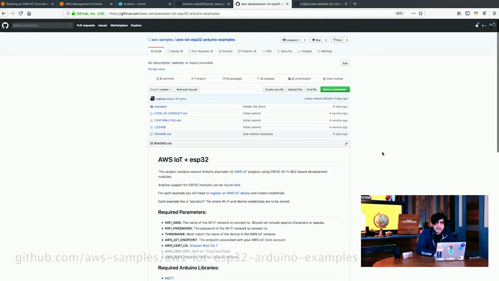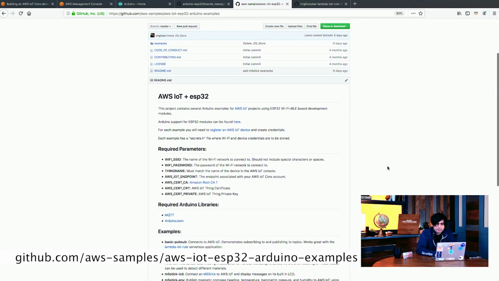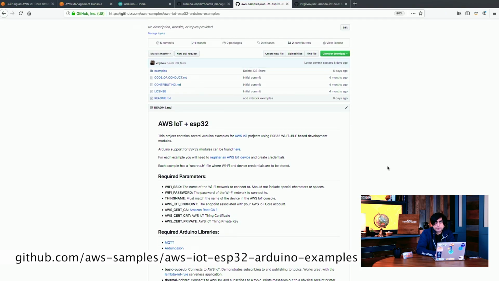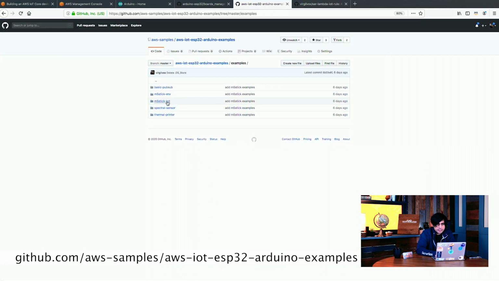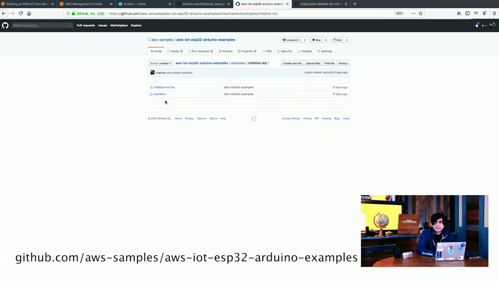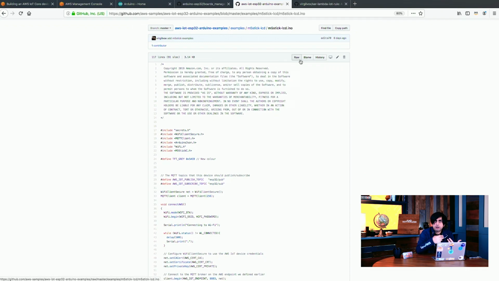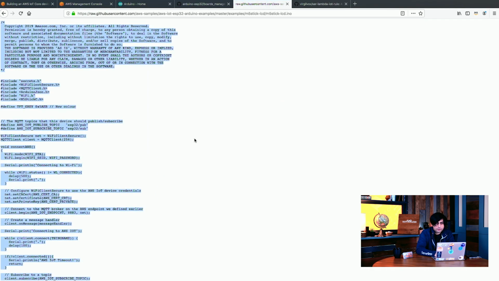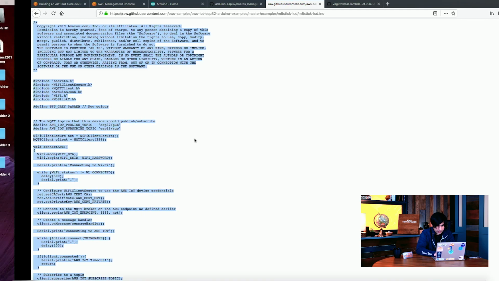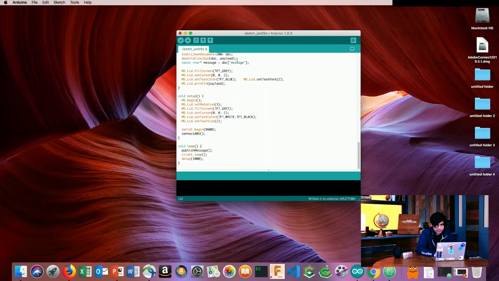on the AWS samples GitHub, we have a number of examples for using AWS IoT on ESP32 devices, and we're going to select within examples the M5 stick LCD example. There are two files in there: the INO file, which is the main sketch file, and the secrets header, which is where we'll be adding our credentials from AWS IoT when we get to that point. So go and click raw. You can also just download this whole repository and pull it from there. But I'm just going to copy and paste this into a fresh sketch file.